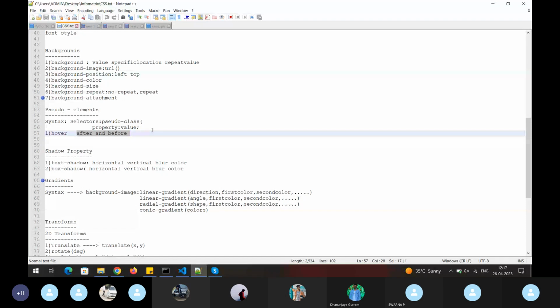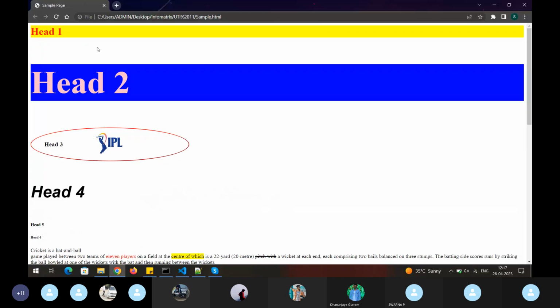So why this hover property? Hover in the sense whenever you are pointing to any content, your mouse pointer will point to any content, that content's properties will be changed using the hover property. Using this hover pseudo class, that content property will be changed. For example, I'm having this background color as blue. If I hover on it, if I just point the mouse pointer to the specific content, I should change the background color to red. Then I can do it whenever you are pointing to this content. I can do it with the hover pseudo element.